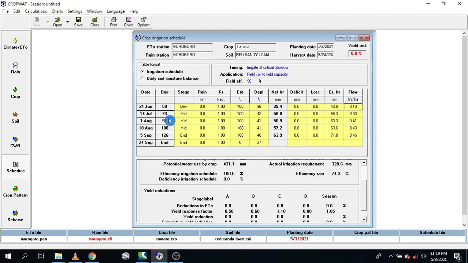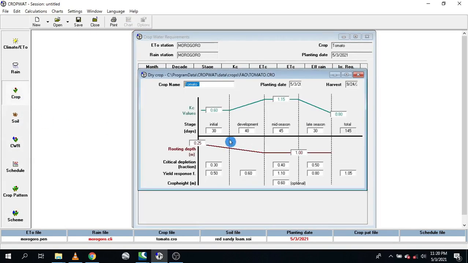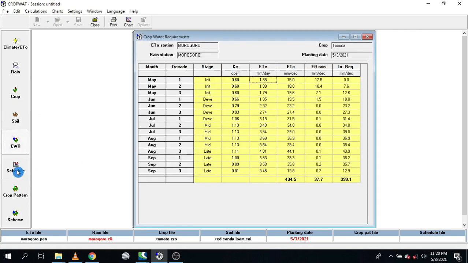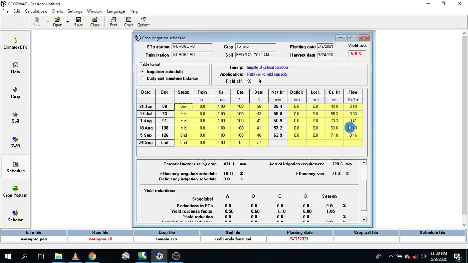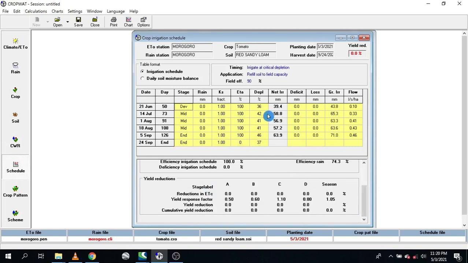This is development stage. At the mid stage, of course, this is the stage where we require a full irrigation or the highest amount of water. Okay, so this is the mid season. So from here, as you can see, we need 0.3 and the highest being 0.46 liters per second per hectare. So that is scheduling. Of course, you can just go and even look at this data here. So for me, that is what I have.